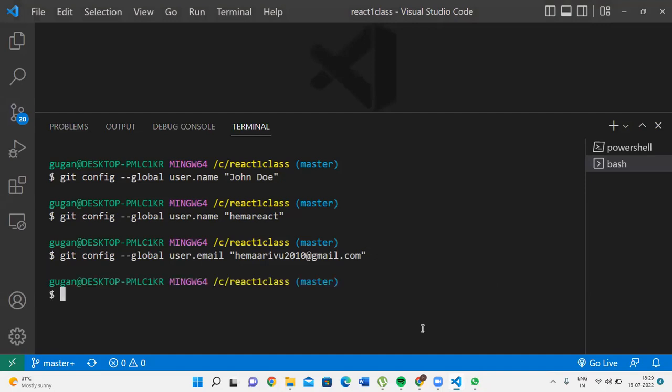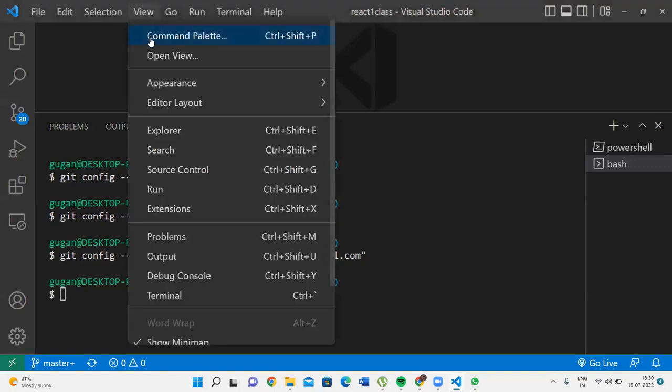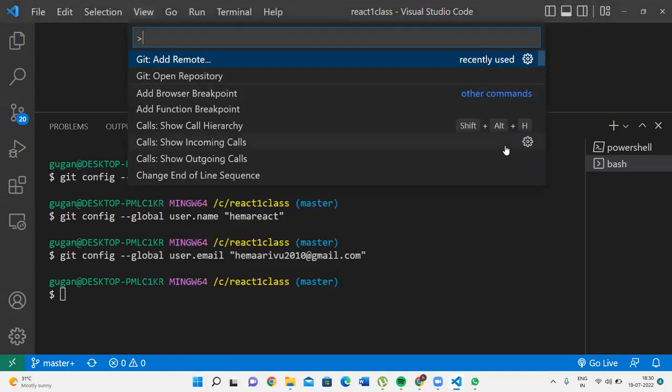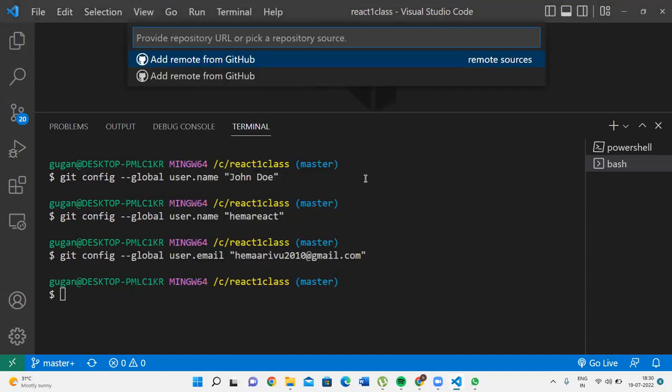If there is an error, it will show some errors. So what we need to do is give me remote access, so that I can show you. Now what we need to do is come to the view menu. There we should see command palette and add remote. We should use this one.